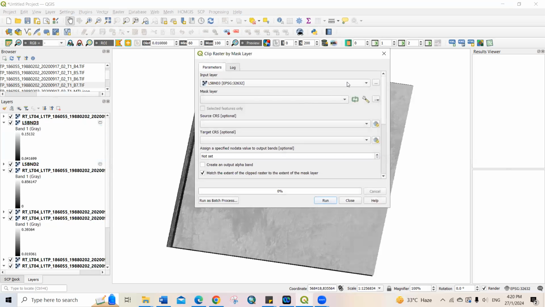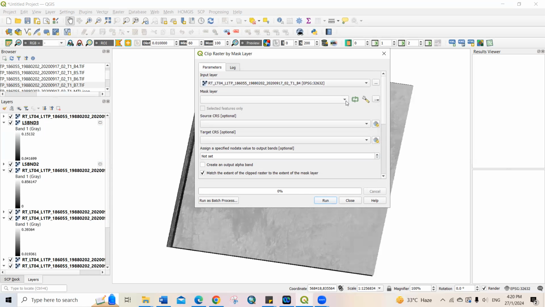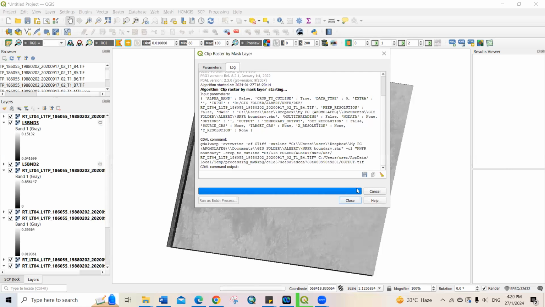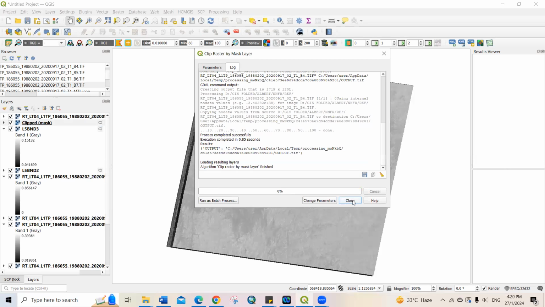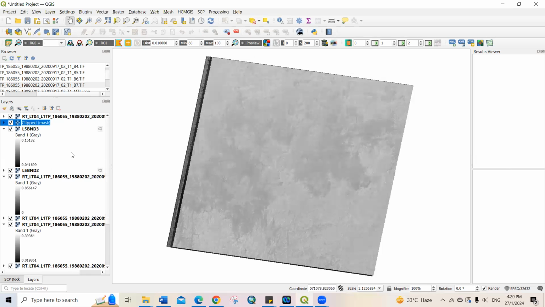So I have to change this also to band 4. All right. Mask layer, the shapefile, then run. Okay. So I'll close this and I will rename this as L5BND4. Okay.